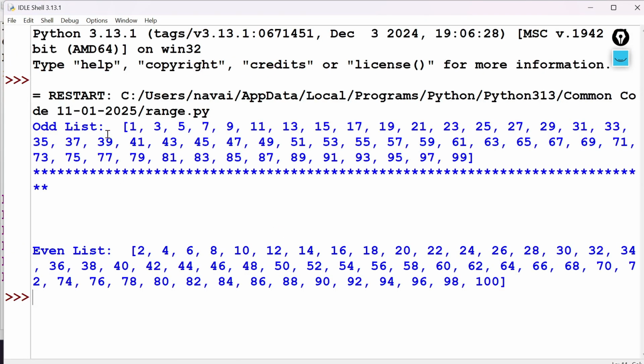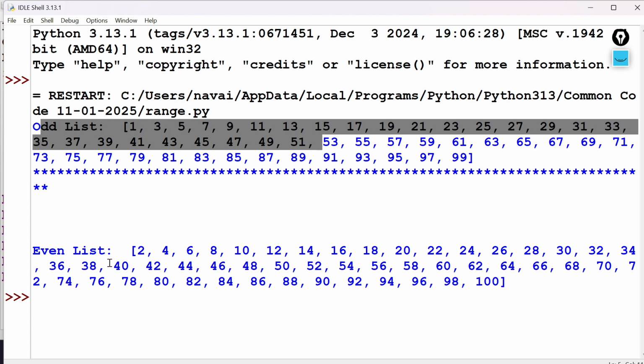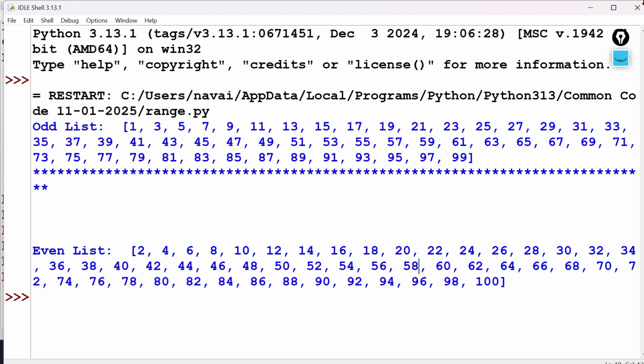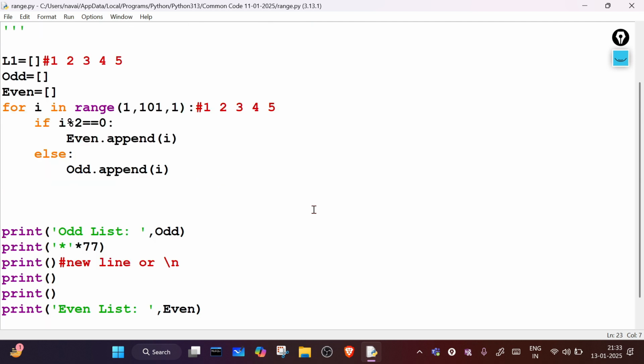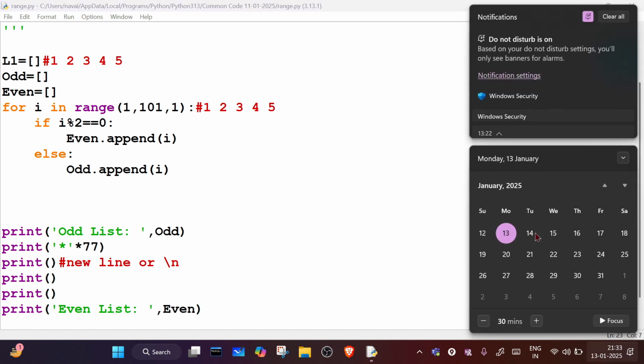So this is how our result is coming. This is the odd list and this is the even list. I hope you guys are understanding. Do you have any question, anyone? Does anyone have any question? No sir, I have a question, sir.